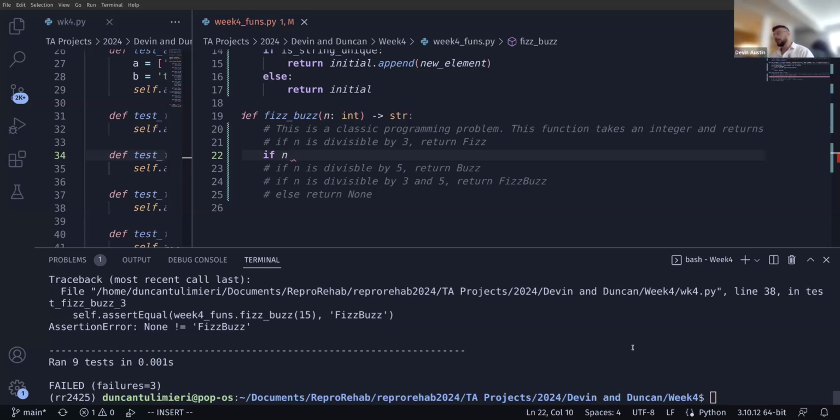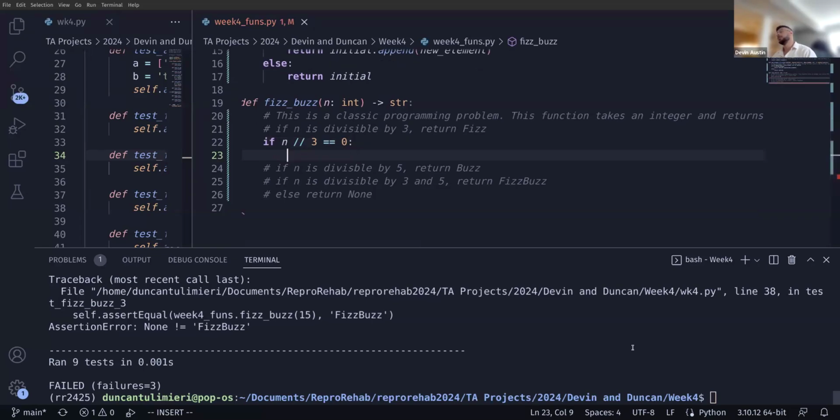If I just divide by it, I'd get 3. If I want to get just the remainder, isn't it going to be 2 backslashes? Yep, by 3. If it is completely divisible by 3, like 9 divided by 3, it would give us 3, no remainder. 7 divided by 3 would give us something with decimals. So I want to see if it is equal to, that's 2 equal signs, 0. Colon, enter, and let's return the string fizz.